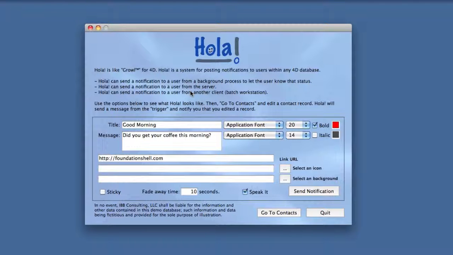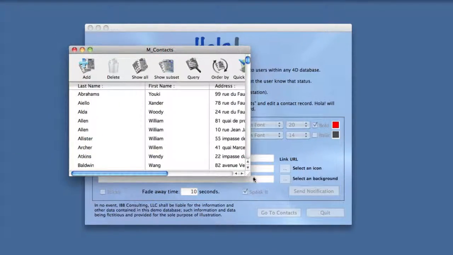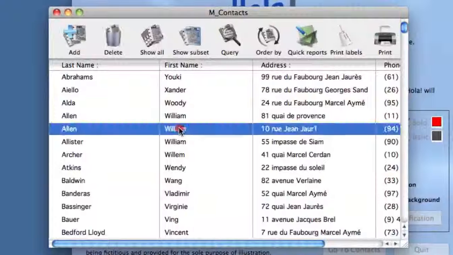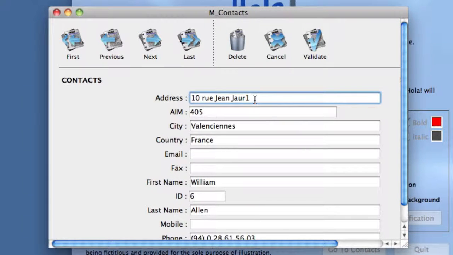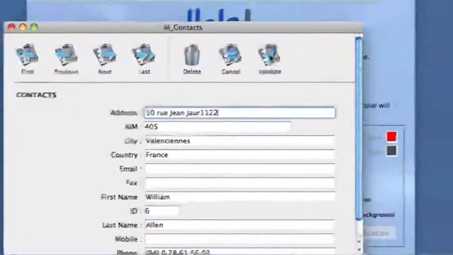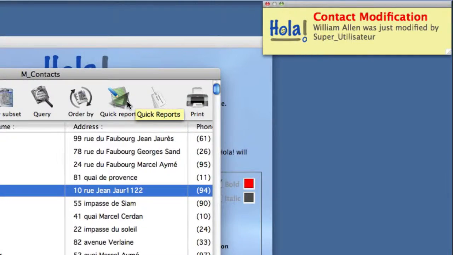Also in this demo database, it has a list of contacts that you can experiment with by utilizing triggers. So I'll go ahead and click the Go to Contacts button, and we'll go ahead and edit one of these contacts. And when I save this, a trigger will execute and Hola will send an Hola notification to the user. And this could be done either client server or just standalone as well. And my client modification Hola notification comes up and lets me know that it was modified.